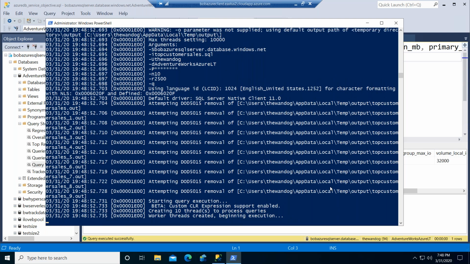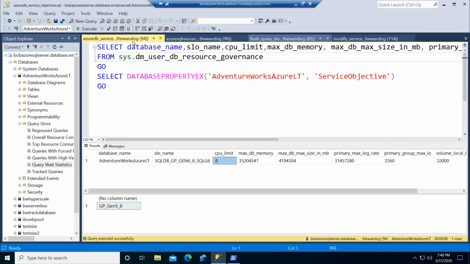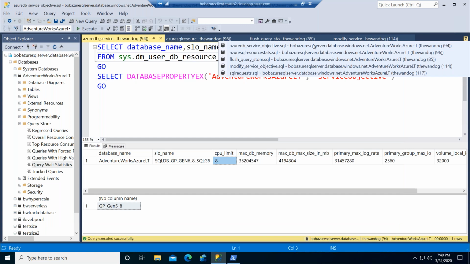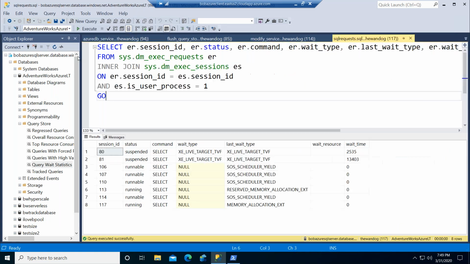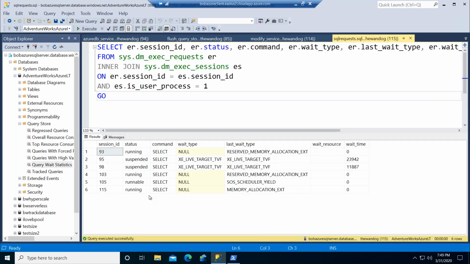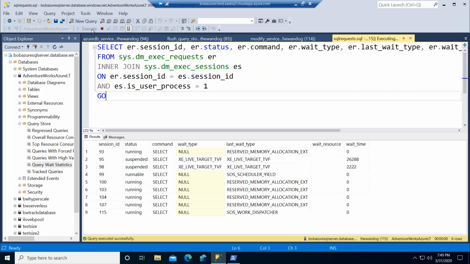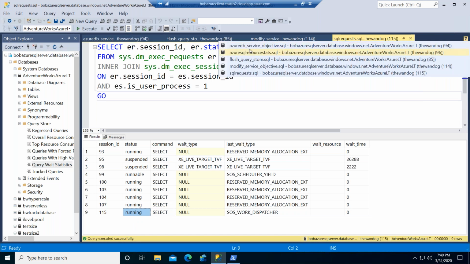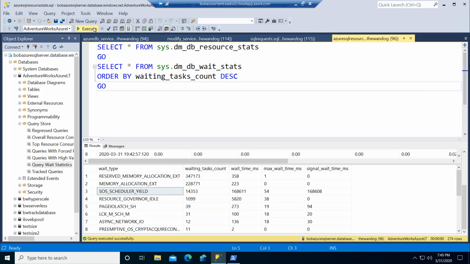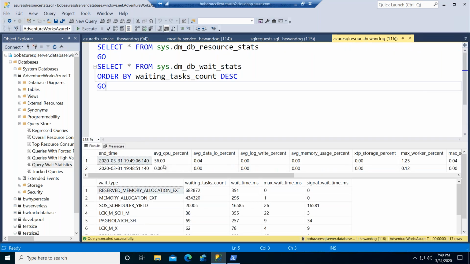Now, while this is running, let me show you a couple of things. Let's go look at SQL request again. Let's put that up here. This is just running dm_exec_requests. And I'll see here that while I'm running, I've got more that are in the running state than runnable before. And if I look at resource stats, remember I had like 100% before, I'll bring that up. And now it looks more like 50%.